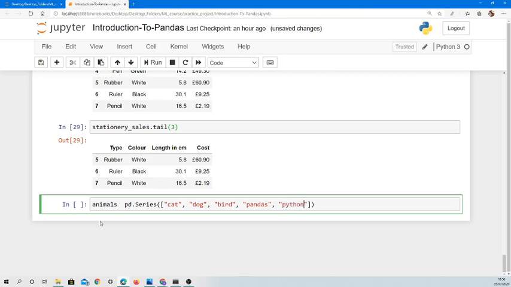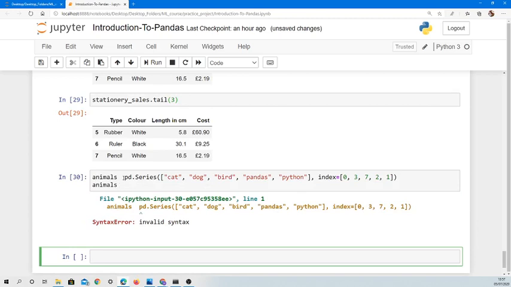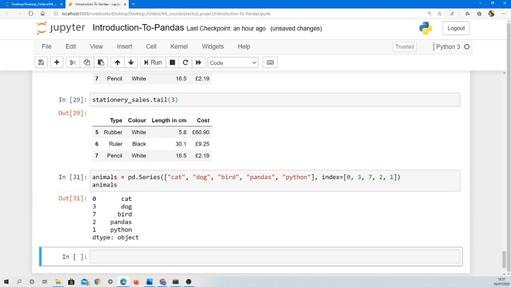Okay, so we put in our animals, and now we can actually give it some indexes. So we can put what order we want the index in. We can say index is equal to what order. So I'm going to start with 0, 3, 7, 2, 1. Make sure there's the correct amount of indexes for the correct amount of elements in our series. And if we call animals, okay, we need to put in the equal sign, don't we? There we go. Now we can see that the index is shuffled around because we made it shuffle around.